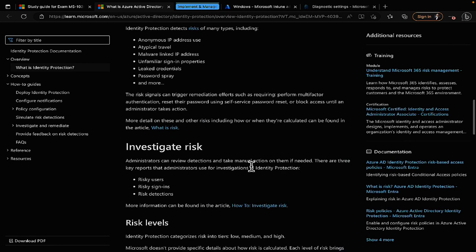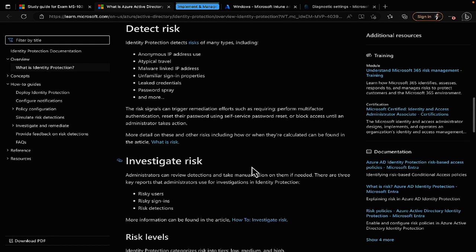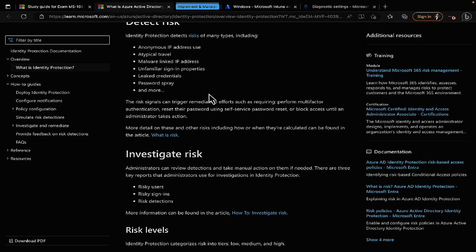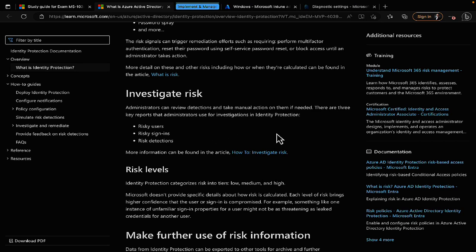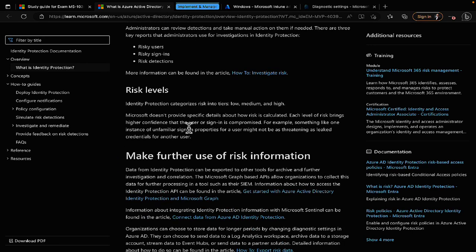So what we can do as well with all of these risk types that are baked into Identity Protection is that we can investigate this risk with policies and reports that administrators can use for investigations in Identity Protection. And these are risky users, risky sign-ins, and risk detections. It also enables you to set risk levels, categorizing those risks into tiers of low, medium, and high.